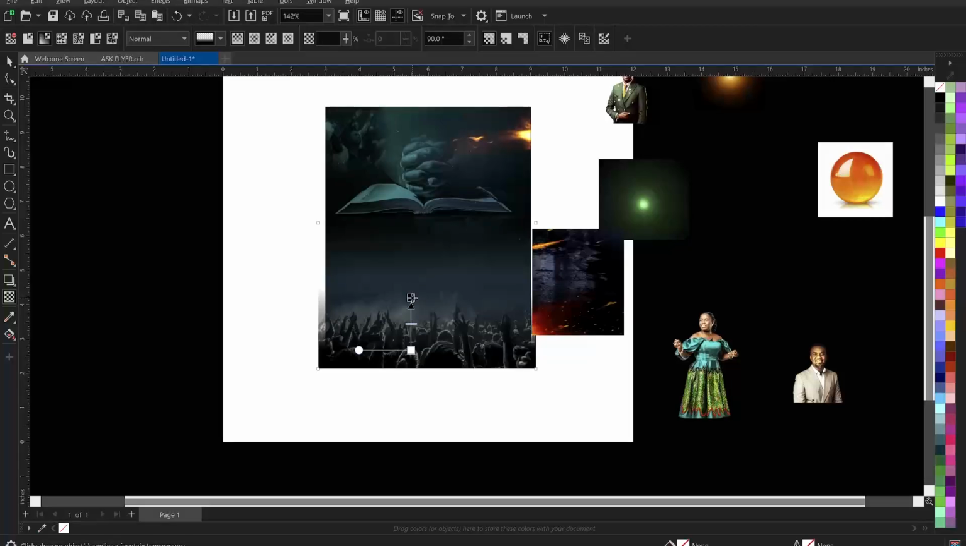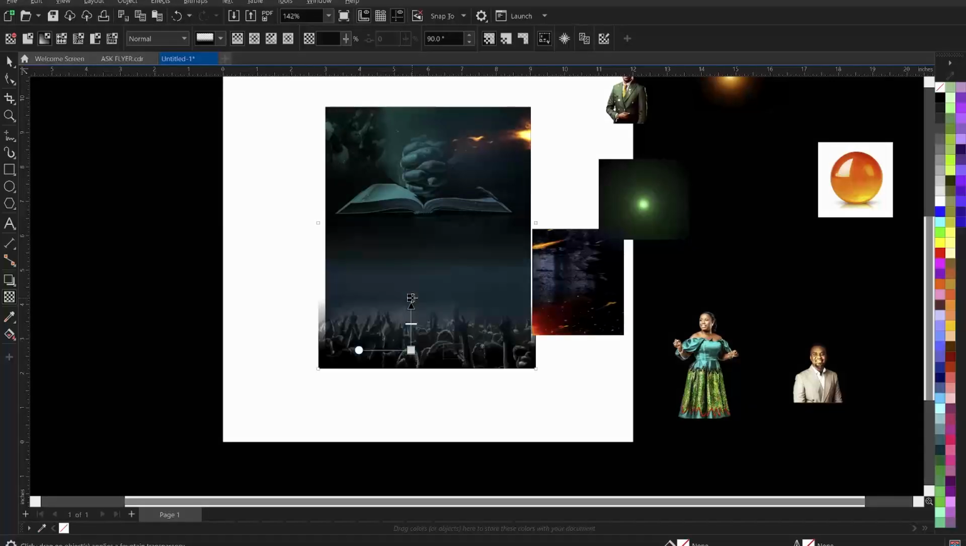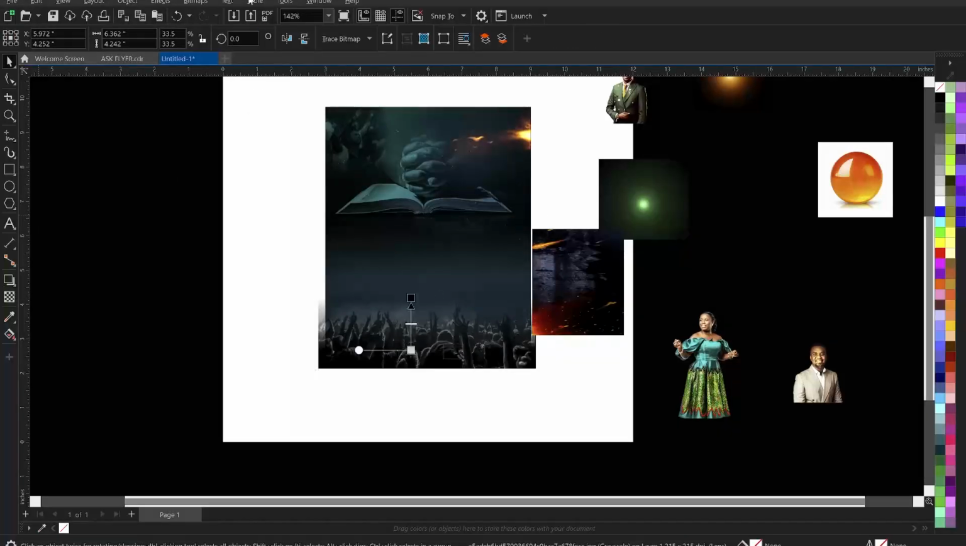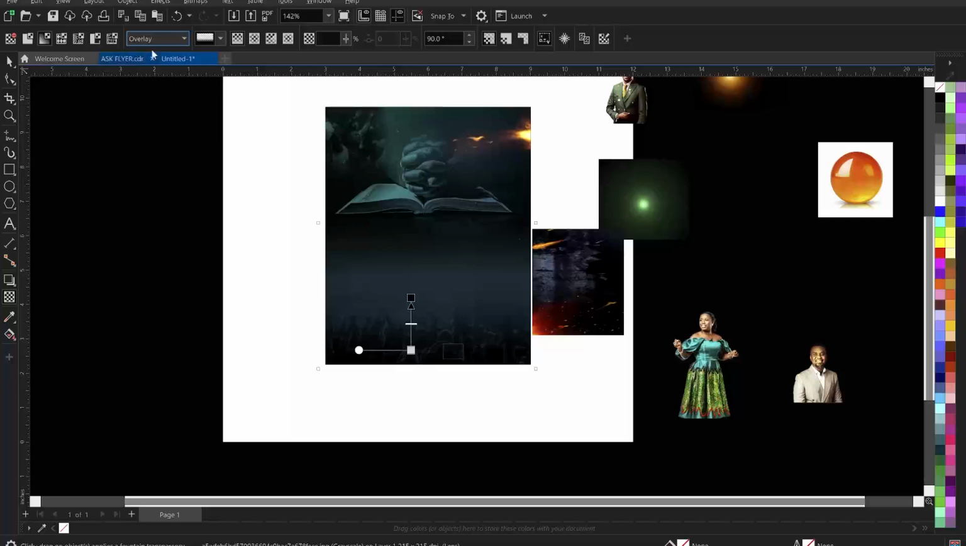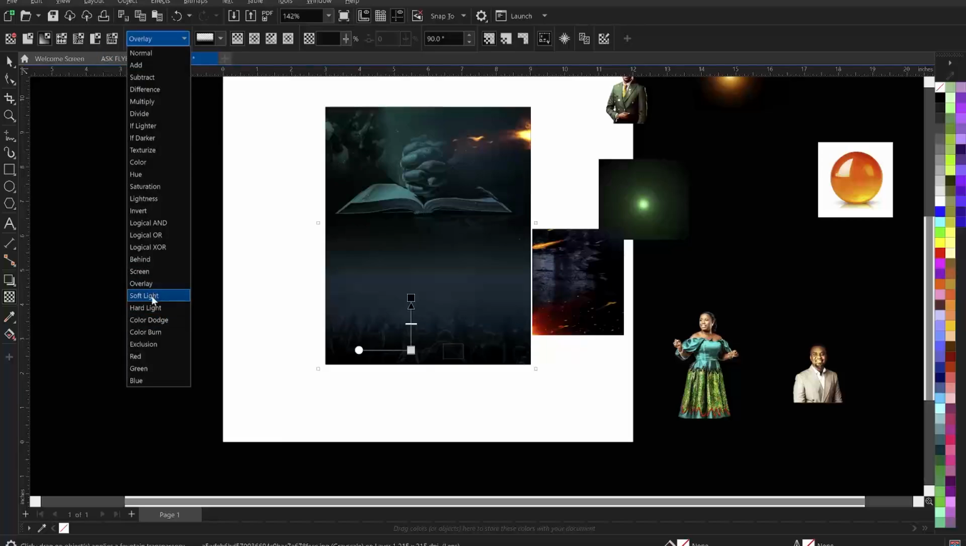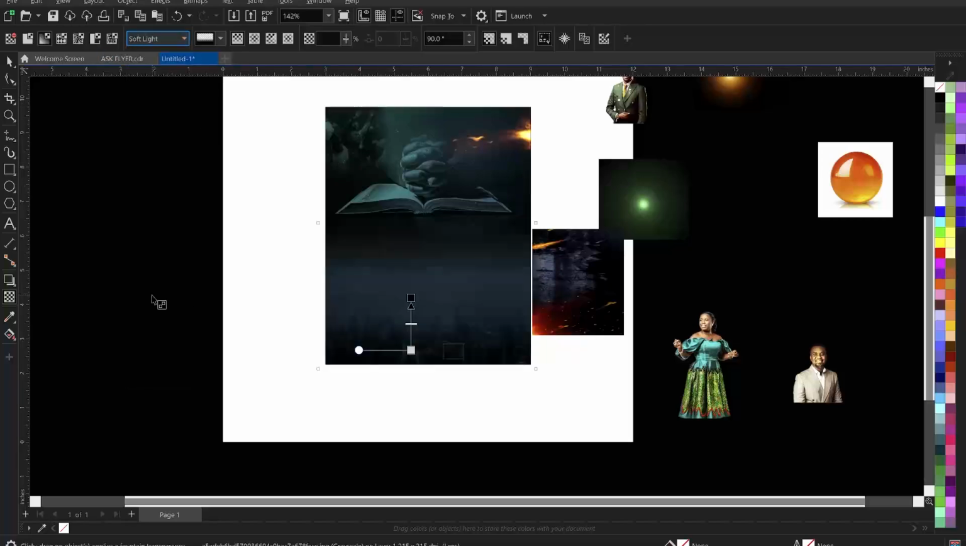Right, I think this is dope. I think this is okay. Then we'll come back to our transparency tool and come to normal and then let's see overlay. Let's see what overlay does. No, let's see soft light. Right, so let's leave it like that.